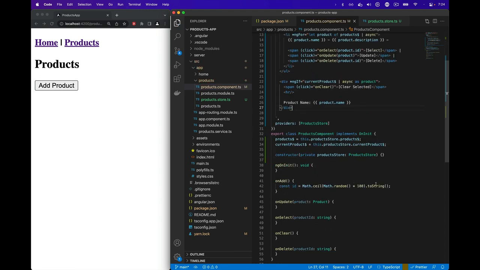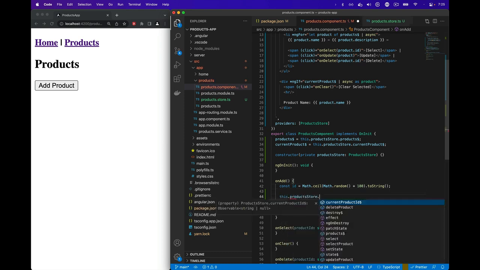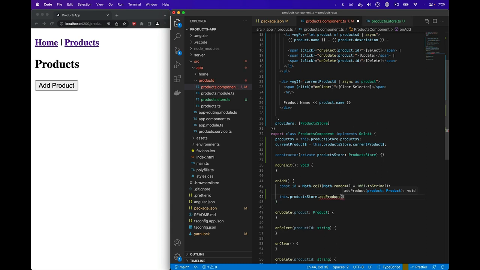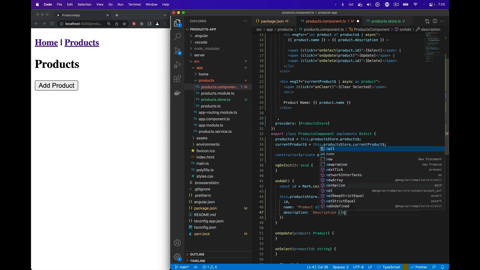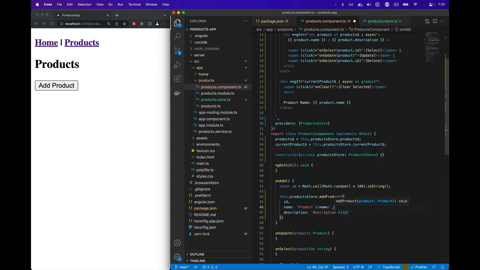The first one is the onAdd. So on the onAdd, we'll use the product store add product method, and we'll pass in an object to create the product. Now this product takes an ID, which we've already defined, a name, and we'll just use product in the name, and also a description, and we'll just use description along with the ID. And we'll go back and use the ID here also.